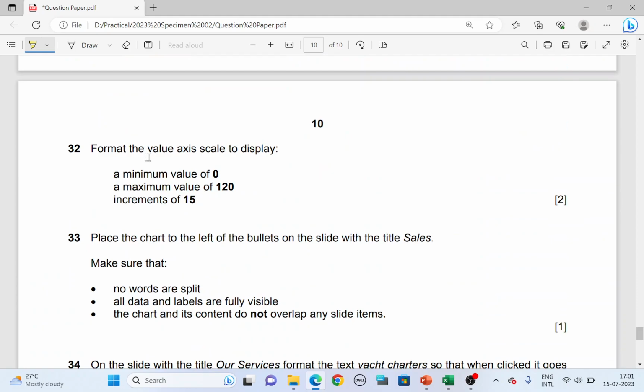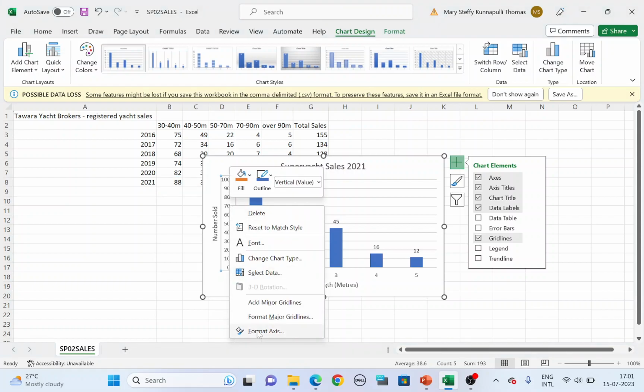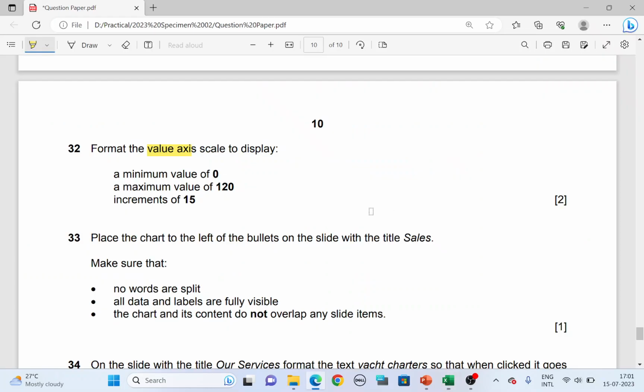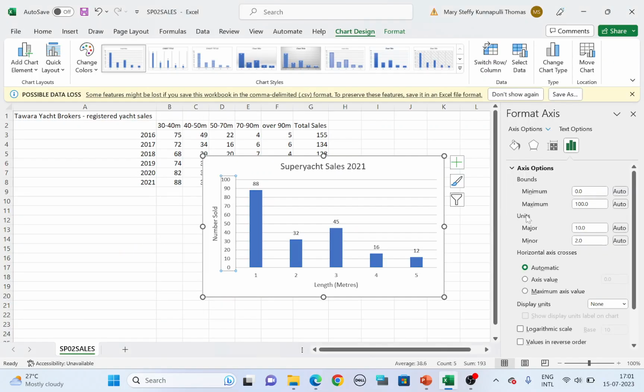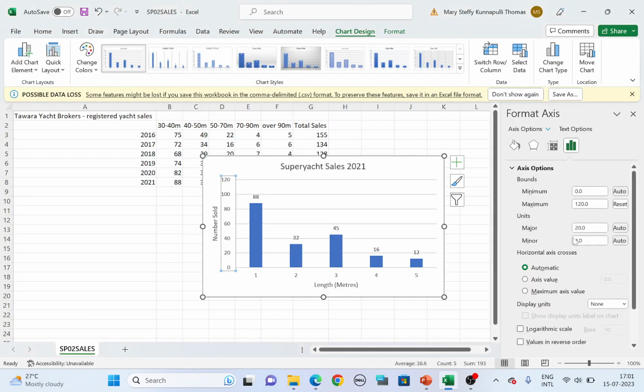Next, format the value axis. Okay, the value axis is this. Right click on it, format axis, and there you have it. Minimum, they say the value has to be 0, maximum 120. Minimum is already 0, maximum change to 120. And then increments, change it to 15. Increment is major, change it to 15.